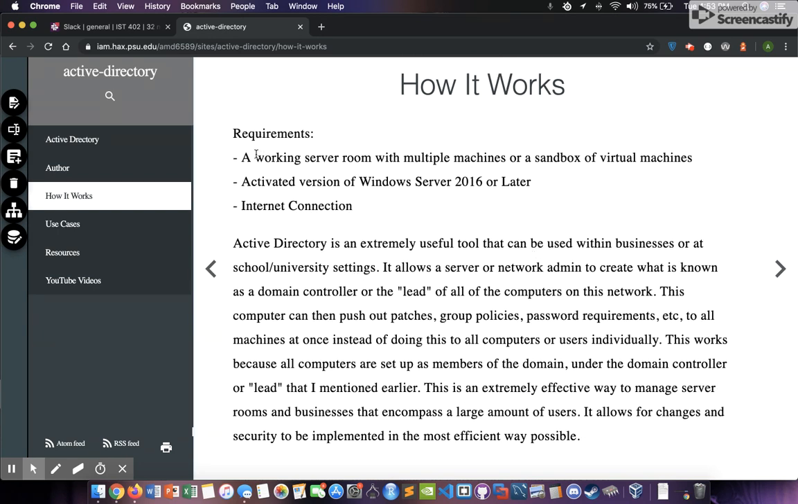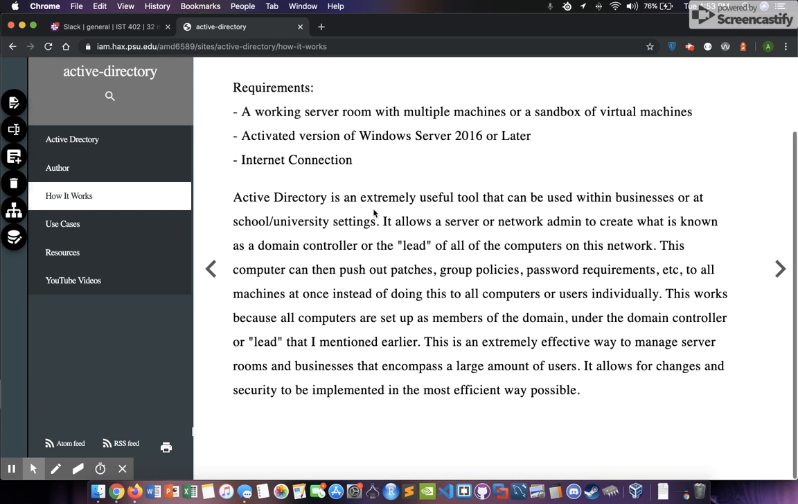I have a few requirements. You have to have either a server room that you can apply this to with multiple machines, or I mentioned the sandbox earlier that I had created over the summer, which is also a very viable option and is free if you have internet. Also, an activated version of Windows Server 2016. I know there's a version of Windows Server 2019 out now, but that is not entirely necessary. If you have 2016, it should be fine, and a stable internet connection. Like I said, just a basic description of how it works and things like that.